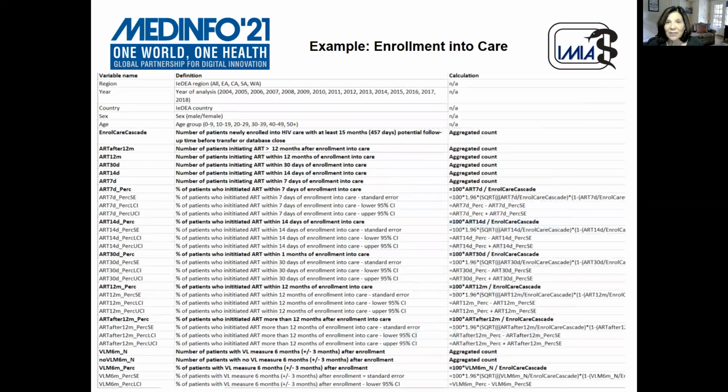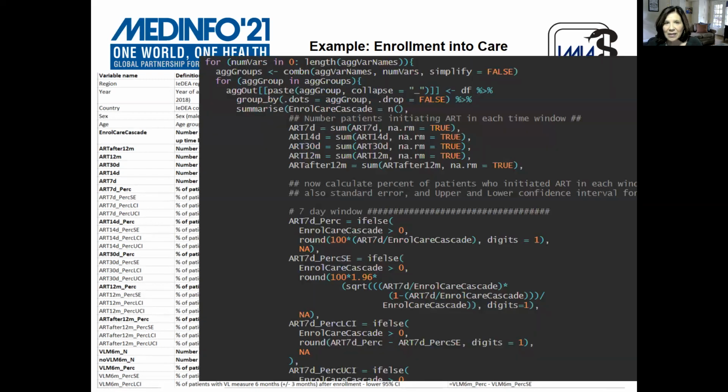To give you an idea of the types of measures that are in these files, here's a description of some of the variables. This is just a screenshot that only shows some of the variables that we're calculating for the dashboard. And now here you can see a snippet of the R code that calculates and aggregates those measures.